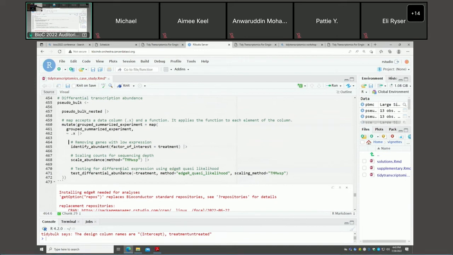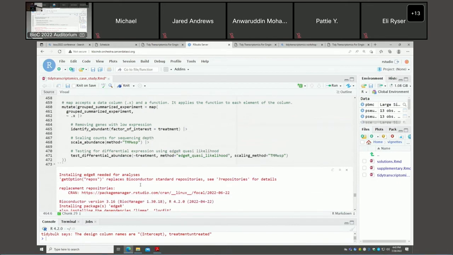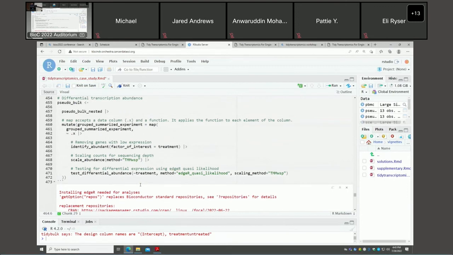You can interrogate nested objects that will always exist there, and you can interrogate them downstream in your analysis. You never lose them, basically. They're always there, hidden. Yeah. Instead of map, if it's computationally intensive, could you use the BiocParallel apply? Yes, yeah, you could.